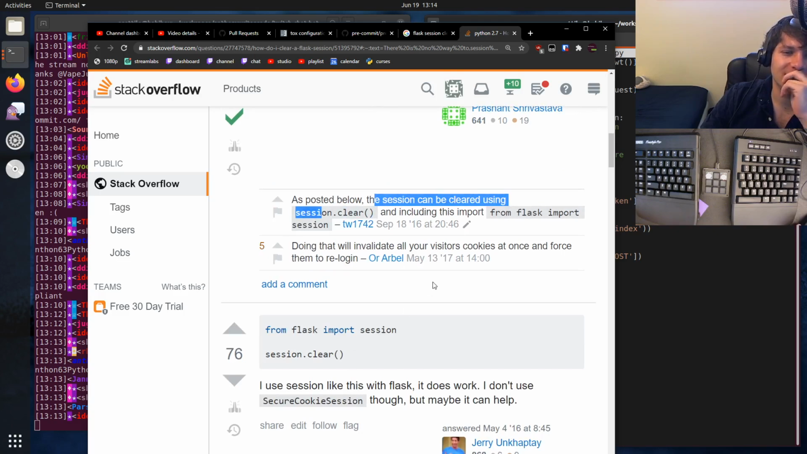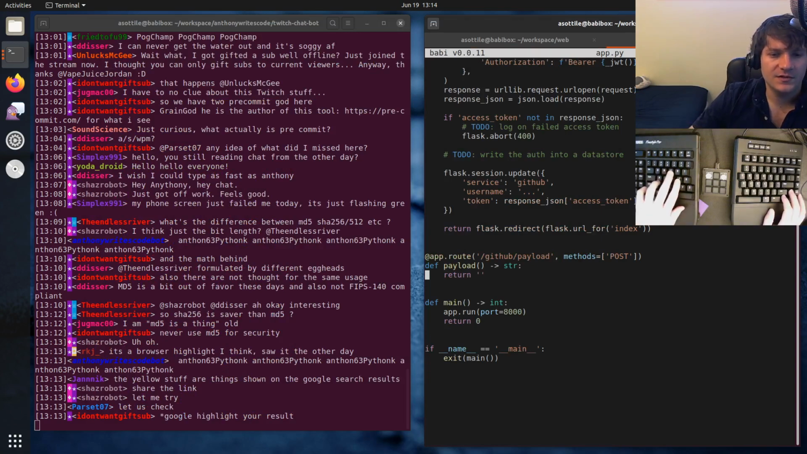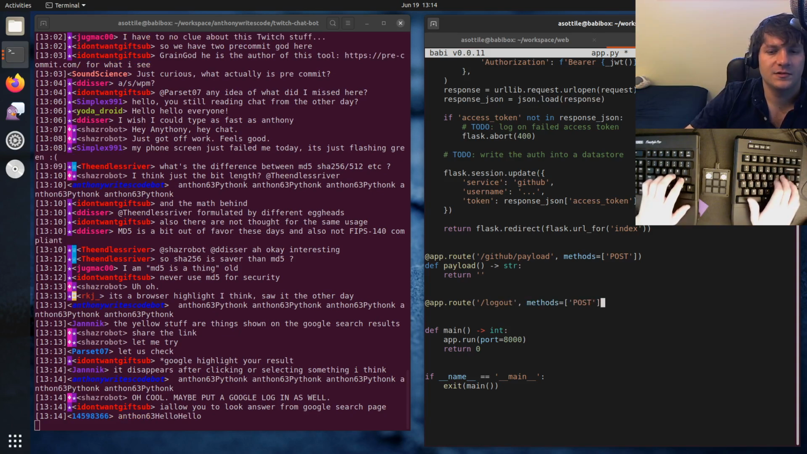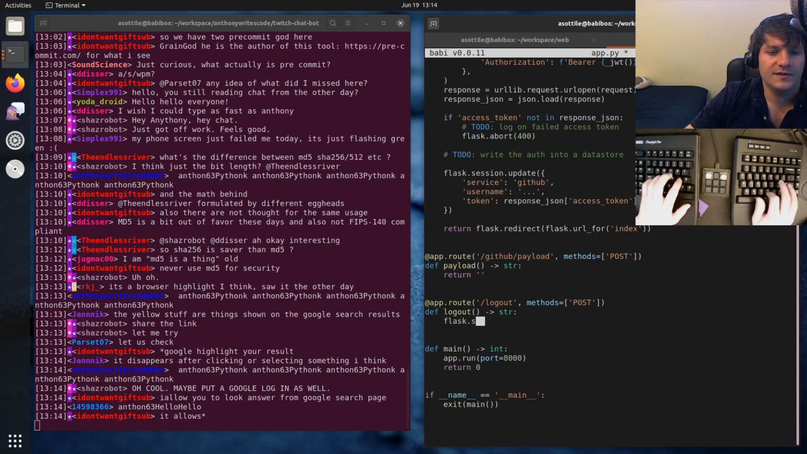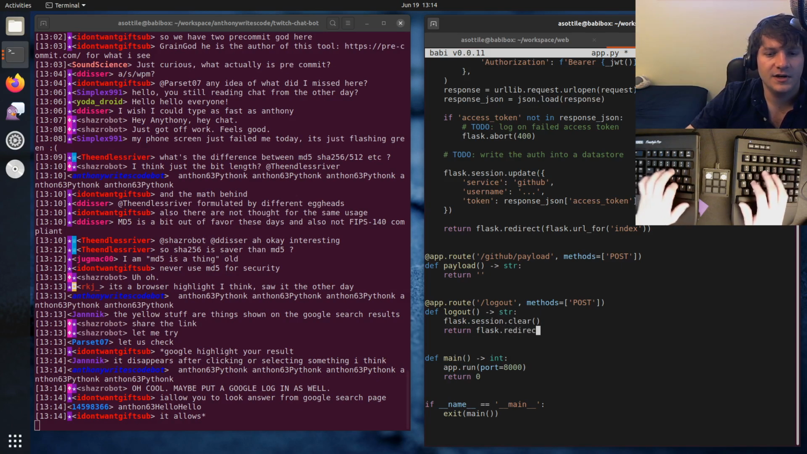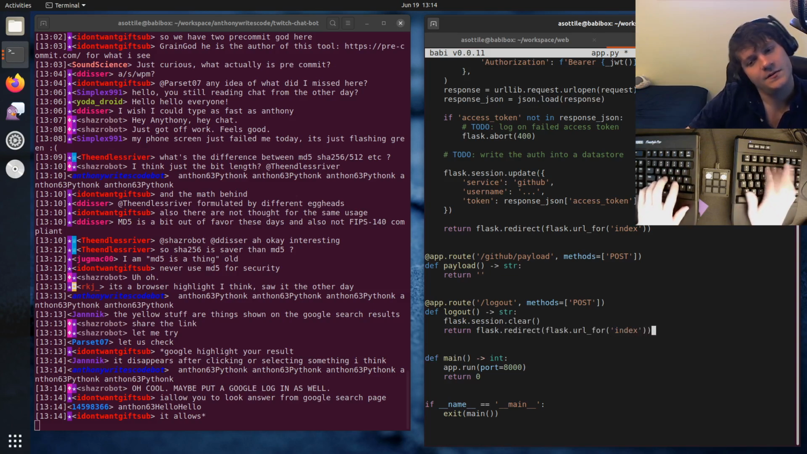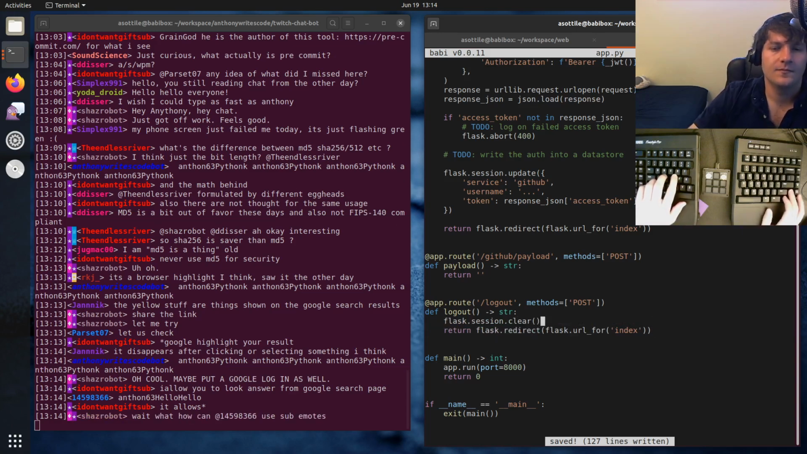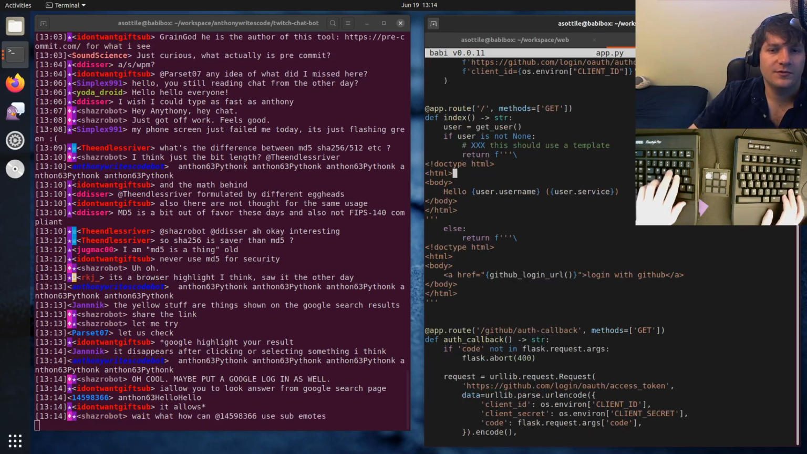Okay, session not clear. That's what I want. That is what I want. So we can do app.route /logout, methods equals POST. And we can do flask.session.clear and then flask.redirect, flask.url_for index. So this will just clear the session and redirect back to the index. So we can add more to this up here.